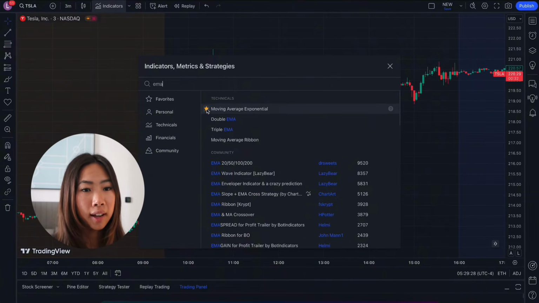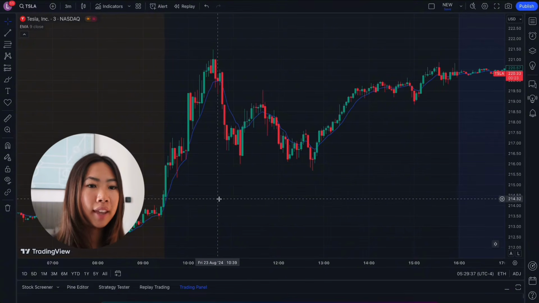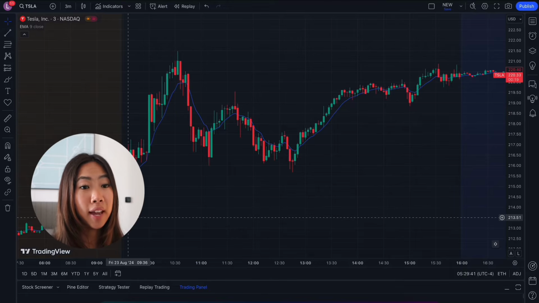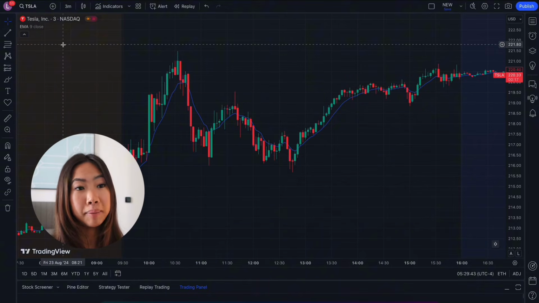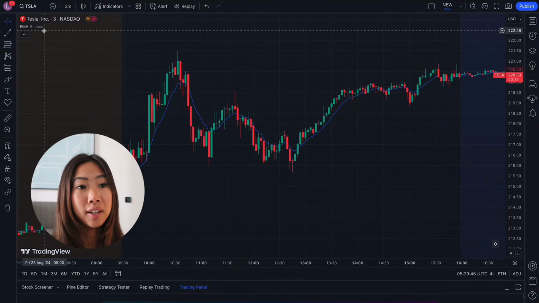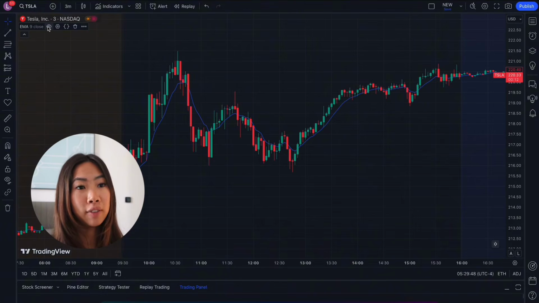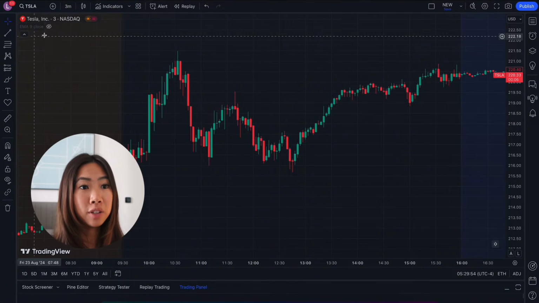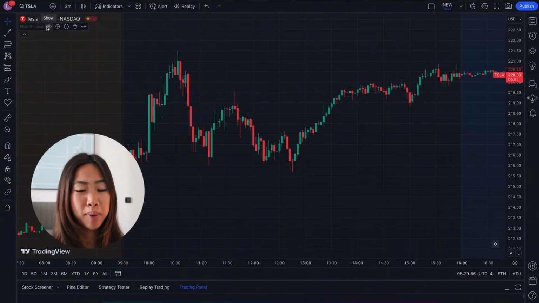So I could just highlight that as favorites. Then you click on it. So once you click on it, it'll pop up right there. Then you can X that out. And then on the screen now, you can now see this line. So that is the EMA. And by default, it defaults to the 9 EMA. So if you ever want to hide it, you could just click hide right here in the eye. That way, you still have it on your settings, but maybe you don't want it on your screen for now.